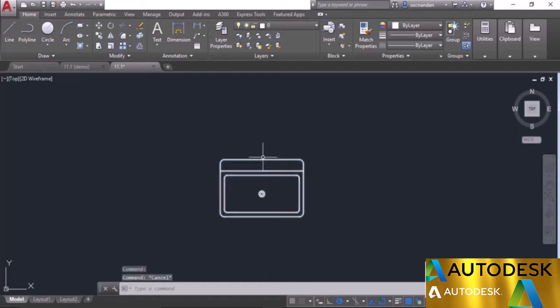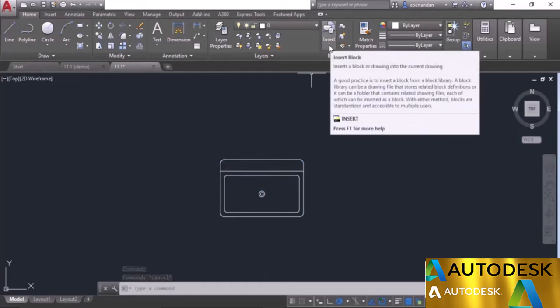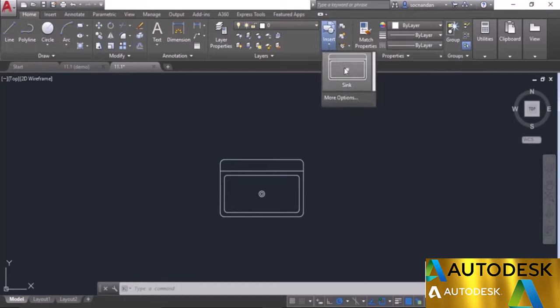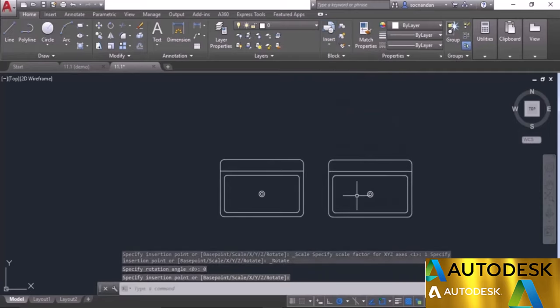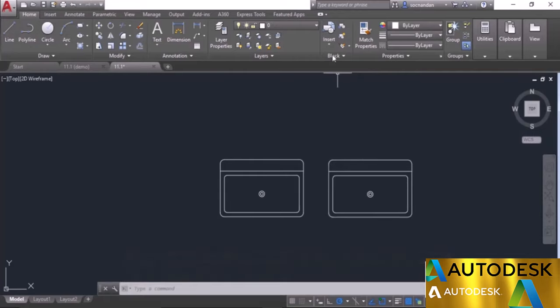Also, when you go to this block panel, you'll see this small arrow right under this insert option. When you click on it, you'll see a replica of the block. Here we have the sync block, and now it is added to our current drawing 11.1.dwg file. It has been added there, and this is simply a copy or a reference of this original block. So if you want to insert it, simply click on it and insert it. Now both of these are references of the original block which is stored here.